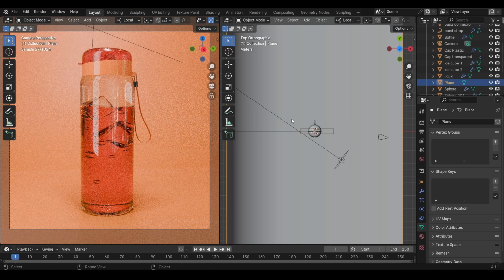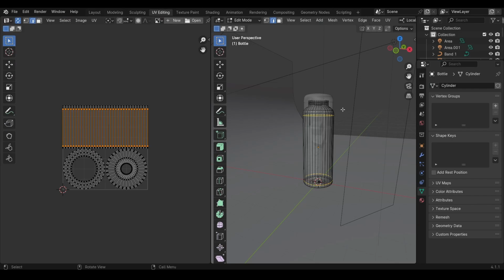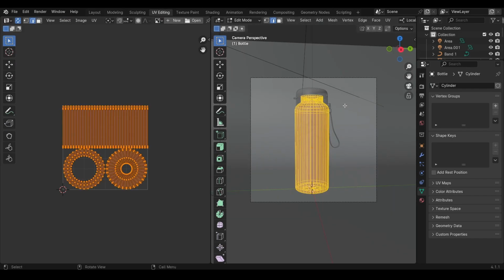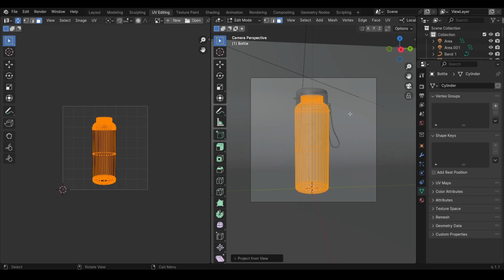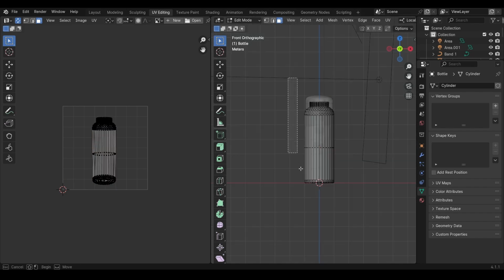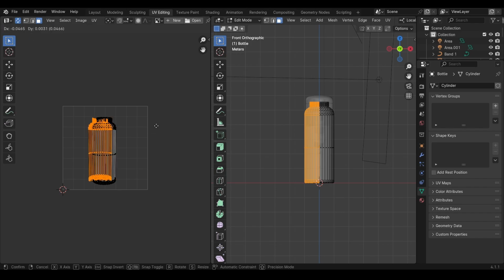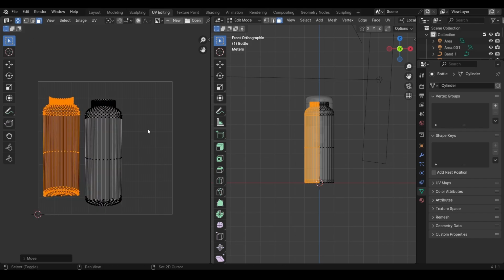Now the only thing remaining here is to add the logo on top of the bottle. But in order to do that, we need to have UVs. So let's select the bottle and go into the UV editing view. Go into the camera view, select everything by pressing A, then go to UV, project from view. Then go into the front view and select all the back faces, go into the UV editor, turn the sync on and move them on the side. Now we can place the logo on top.